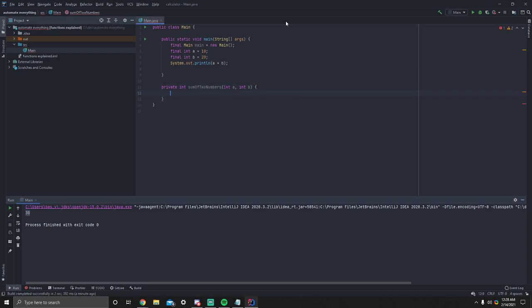Then brackets. So this means everything that the function does is inside these two brackets. Right now I've told it I'm going to, at the end, return an integer, and I'm putting in two variables. Now what am I returning? I'm returning a plus b, right? That's what I'm doing, and we're done. So now, instead of printing this, I will print sum of two numbers, a and b, right?